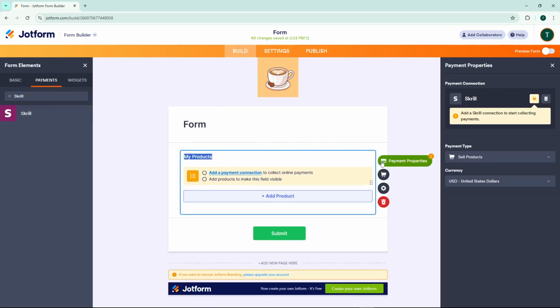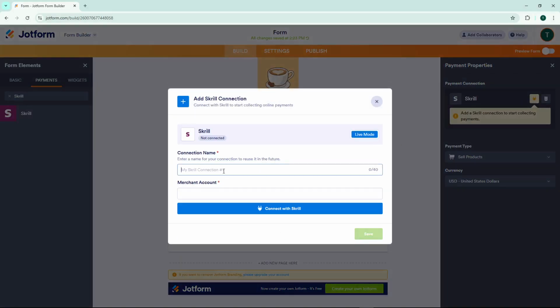Next, click on the Payment Properties icon. In the right panel that opens, you'll see a yellow button. Click this button and you'll be prompted to type a connection name and your Skrill merchant email address. This email is crucial as it links your form directly to your Skrill account where payments will be received.